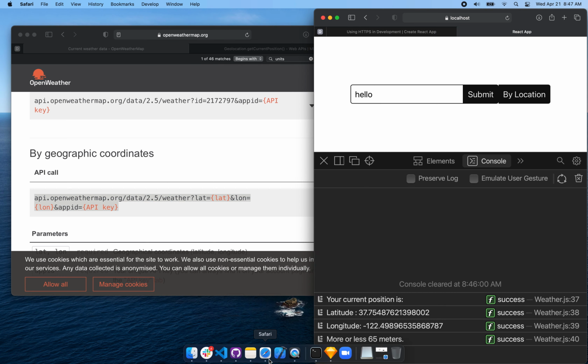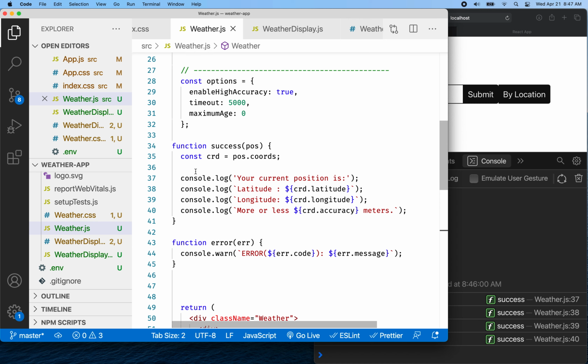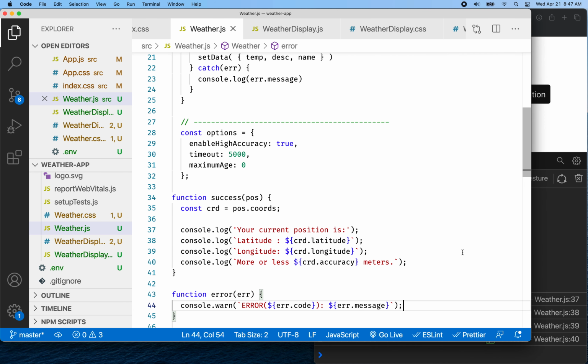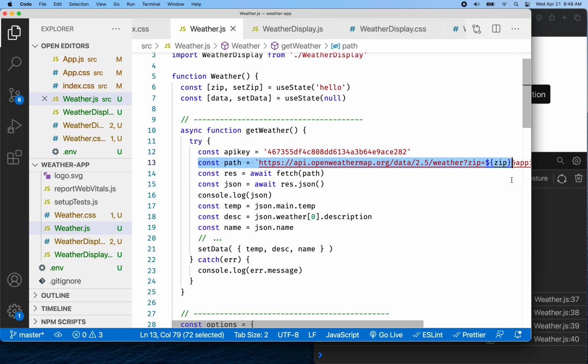And what I'm going to do is I'm going to go to my code here, and here we've got our success function that gets the latitude and longitude. And what I want to do is I want to pass it up to here, right? Okay. But right now we've got this other path here, right? So let's make a couple changes.